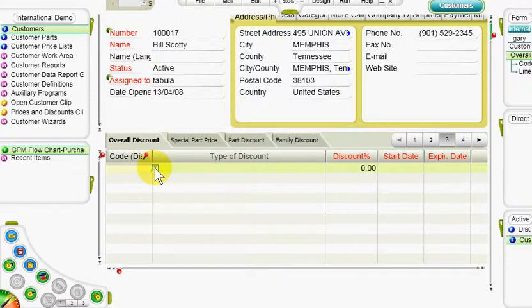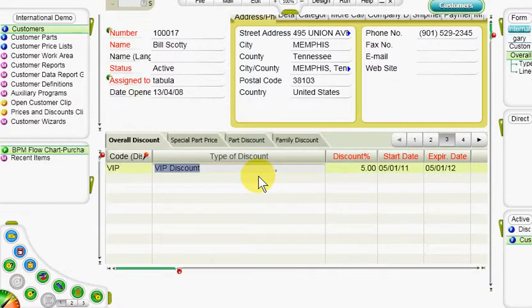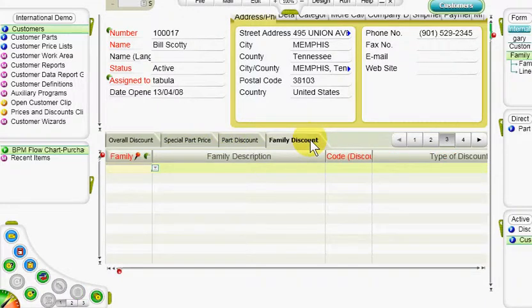In the overall discount sublevel form, we can select the code and manually change the start and expiration dates for this customer if desired. We can also use these forms to define discount percentages and effect dates manually, and the system will assign a discount code automatically.